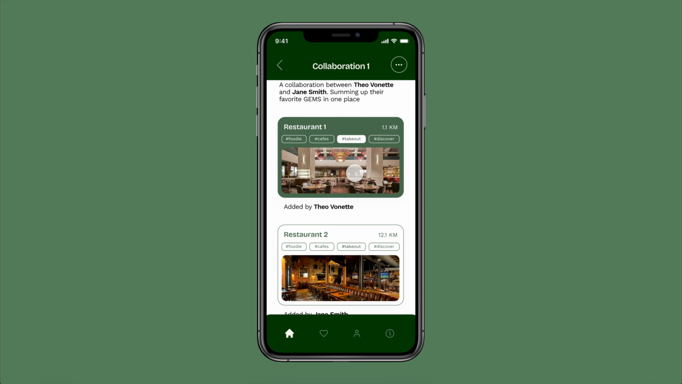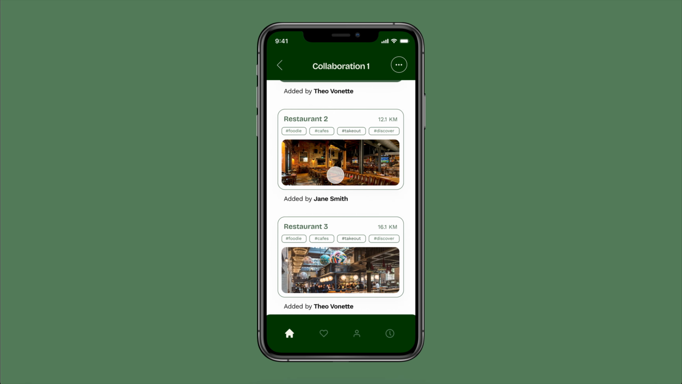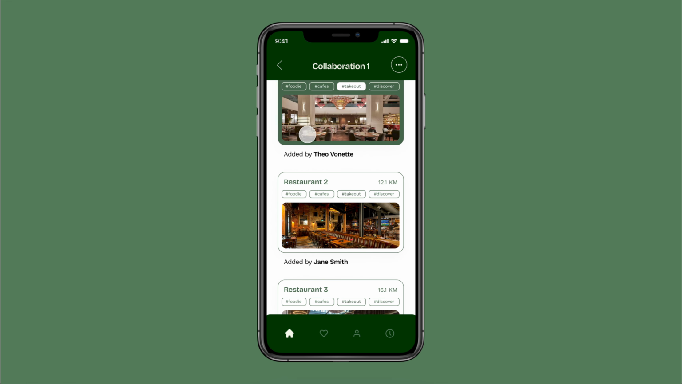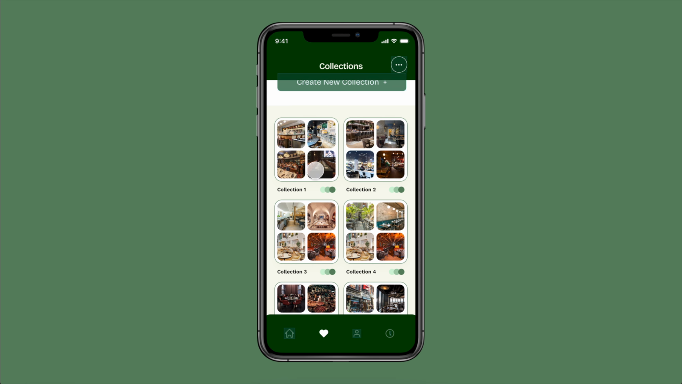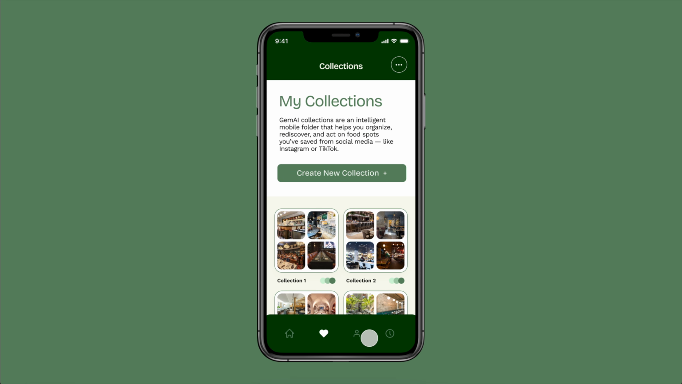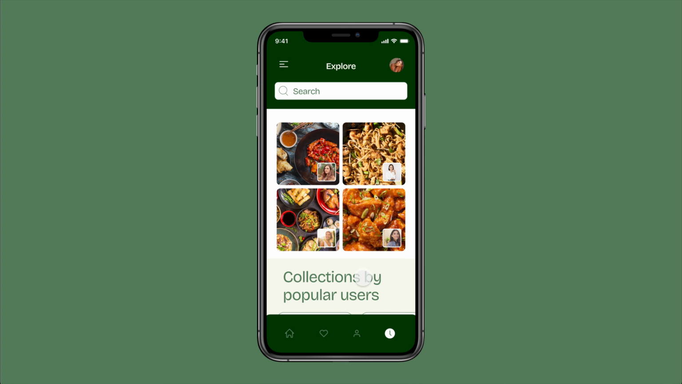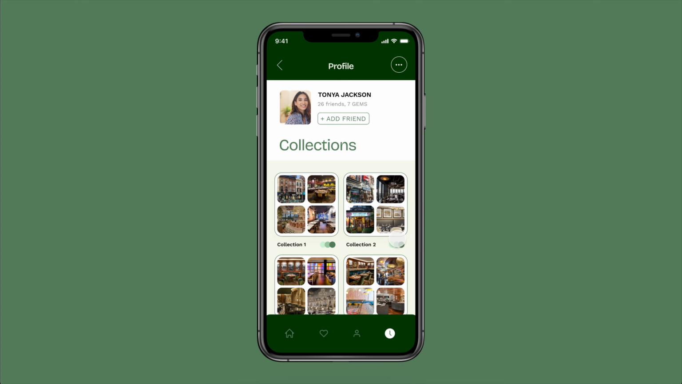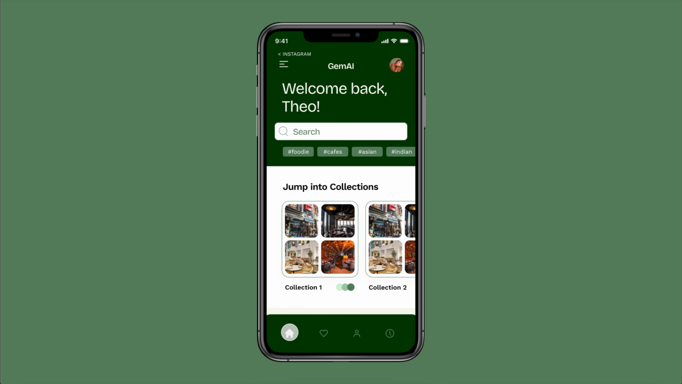And as you can see, within certain collections, you can see all of the restaurants that they've saved. And since we're doing a collaboration, each gem that is saved will also be supported by a specific description as to who added said gem to the collaboration. And the same sort of layout is there for the collections as well, except there's no added description as to who has added a specific gem to the collection.